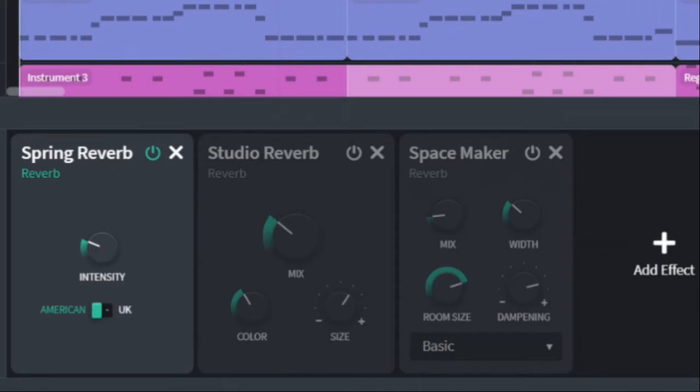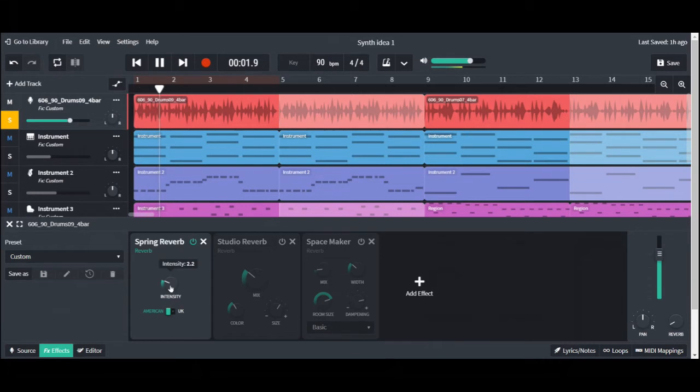So let's work with the easiest one to work with, which is the spring reverb, and you can just turn it up to apply more of the effect and increase the intensity, and then you have only the selector switch between the American and the UK one. Now between the two of them, the American's got a little brighter in sound, while the UK one is a little warmer in sound. Now spring reverb is a great starting point for reverb. You can add it to snares, you can add it to vocals, you can add a little more grit to guitar just by using it. So it's a great place to start with it.